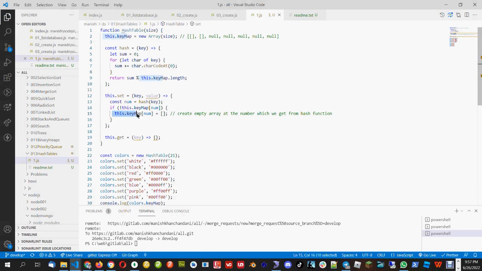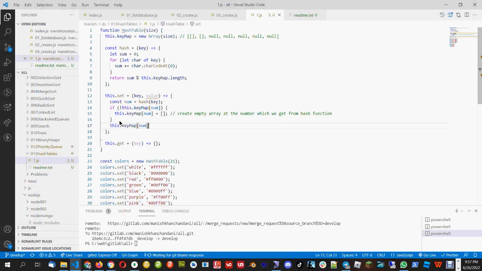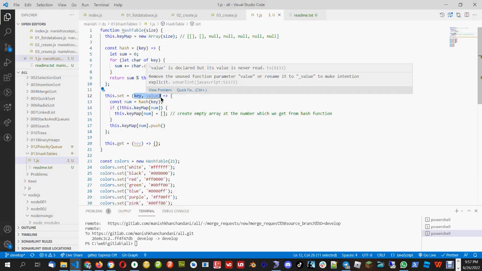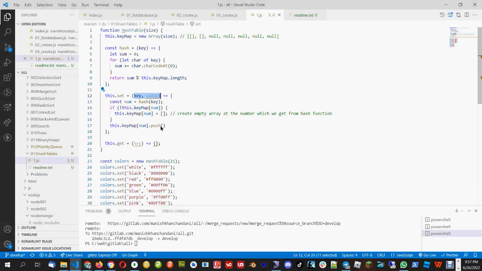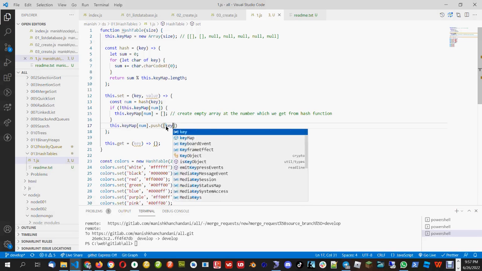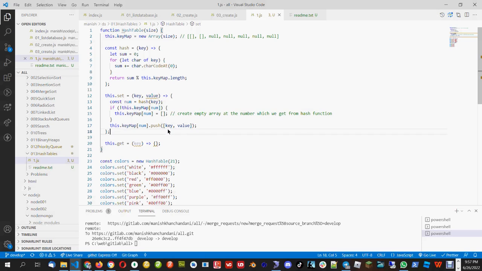So I will say this dot key map dot num. Since now it is an array, I will use the push command. And in the push command, I will put this key and value. So how to put the key and value? We consider that we don't have the object of JavaScript, so we have only the array part. In the array part, we will save key and value. So how is it actually stored?